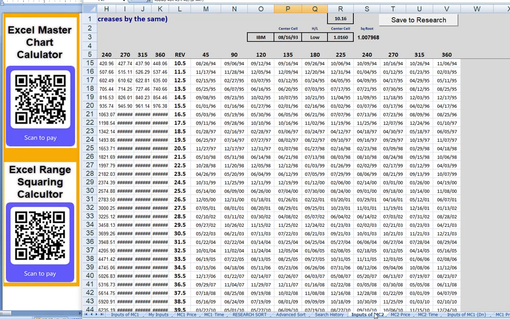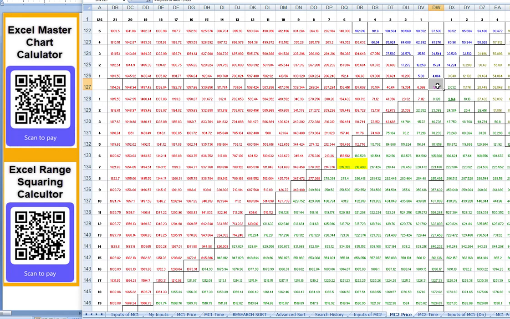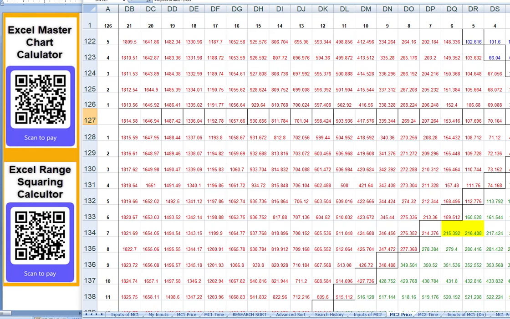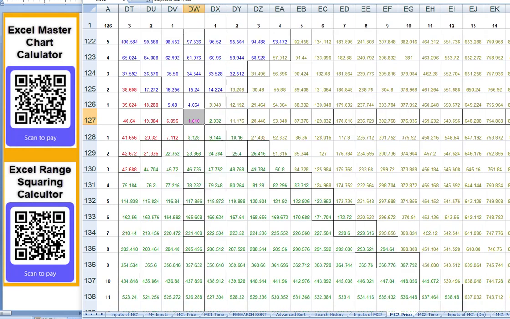This is the master chart number 2. This is the doubler, right? I took the all-time low, divided it by 10, basically. So I inputted 1.016 in the center cell, and it doubles every time, right? So again, you can see here's 1.06. Let me blow it up a little bit. And then it goes 1 point.